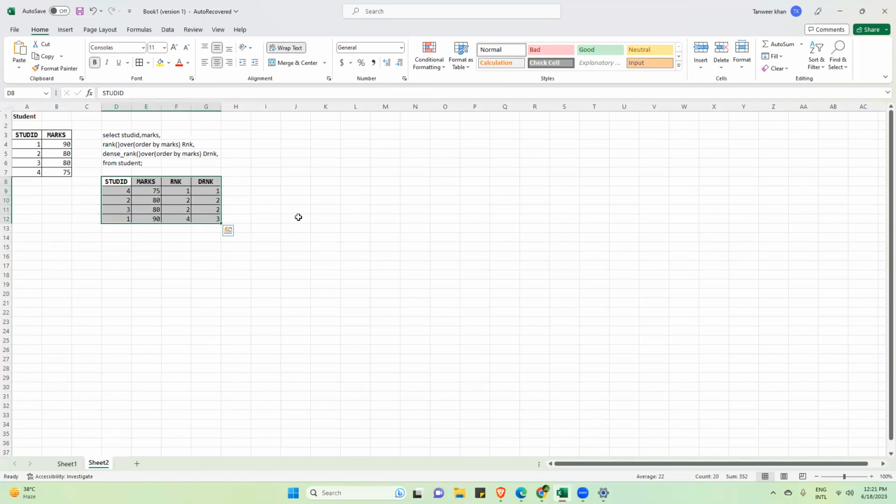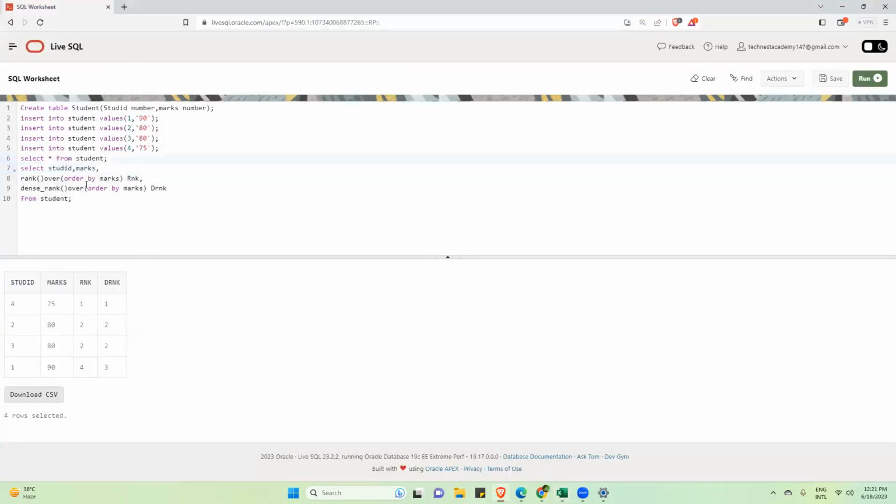You all know this, right? Nothing new here. This is the normal behavior of rank and dense rank when we have duplicates. Now let me remove this dense rank. Let me write one thing: select marks from student group by marks. Can you tell me the output of this query?